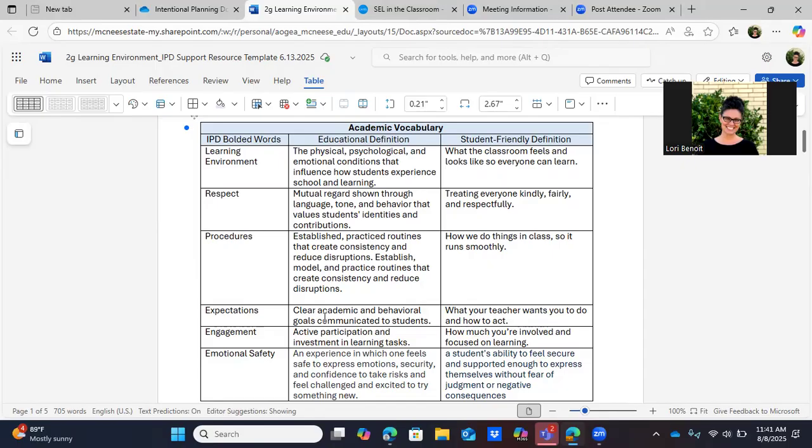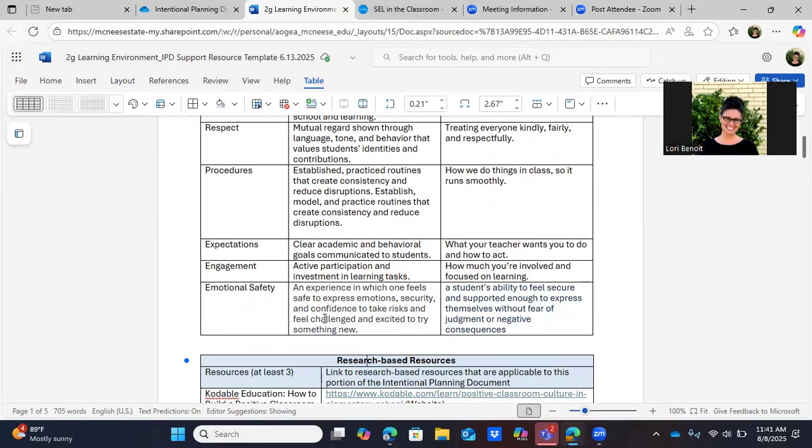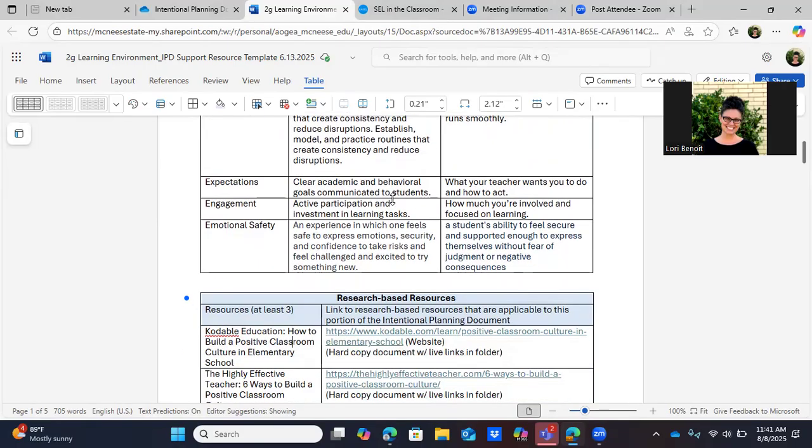Expectations are clear academic and behavioral goals that are communicated to students, and they're typically communicated multiple ways. There might be some anchor charts or some flow charts around the room, as well as maybe some printed directions or classroom behavior goals. And then, of course, they're going to be orally reinforced depending on what the grade level is. When we see expectations really working the best, students are actually reminding one another of what those expectations are. So that's what expectations are, those clear academic and behavioral goals.